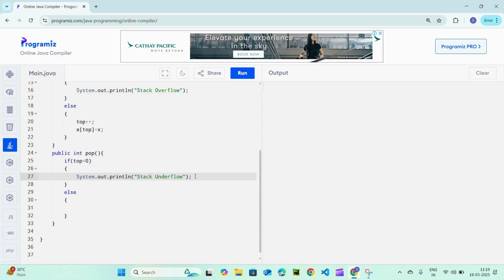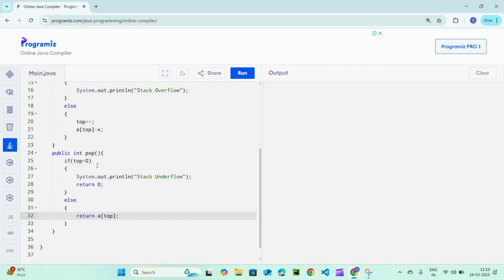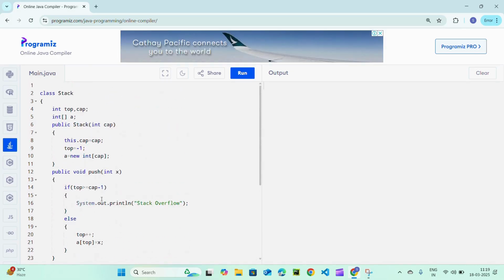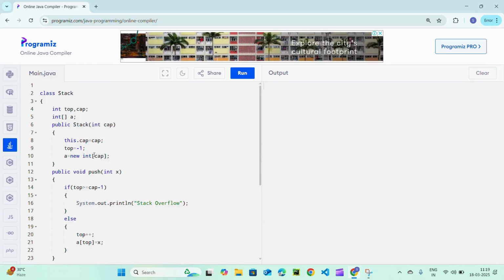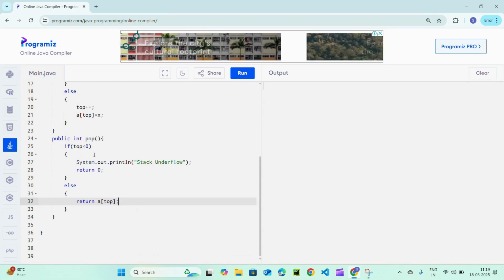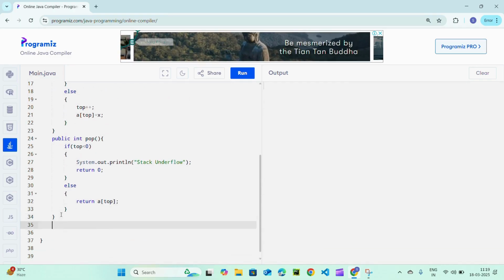Here, what can we do? Let's return 0. We need to return something. So let's return a of top. Here you may get one doubt. This top was not initialized in this method. Here you can see I initialized it like a class member, which means it can be used throughout the class. So this is how we can do it.